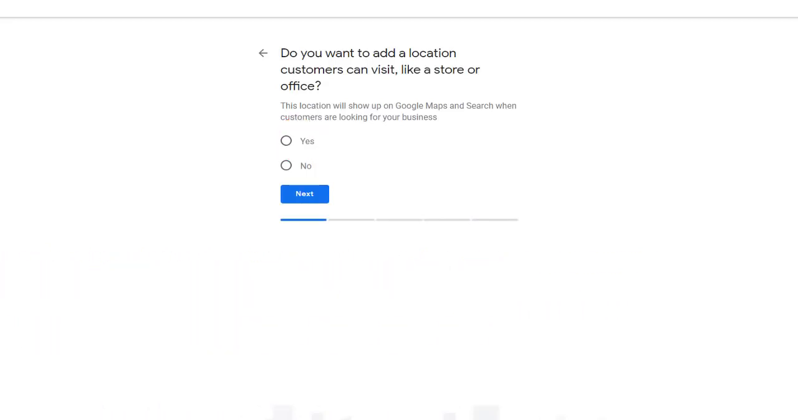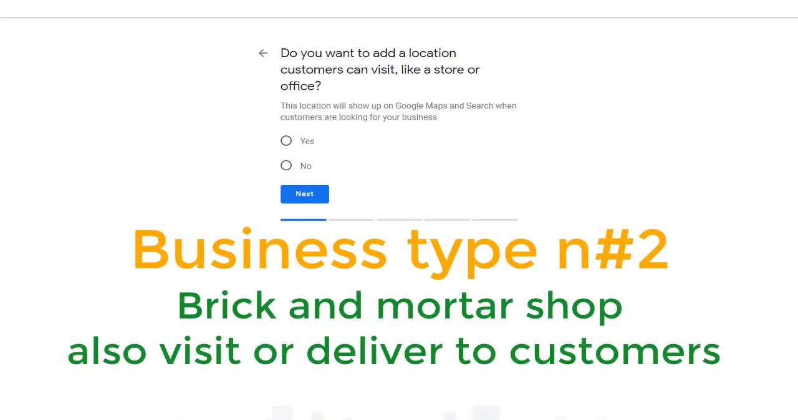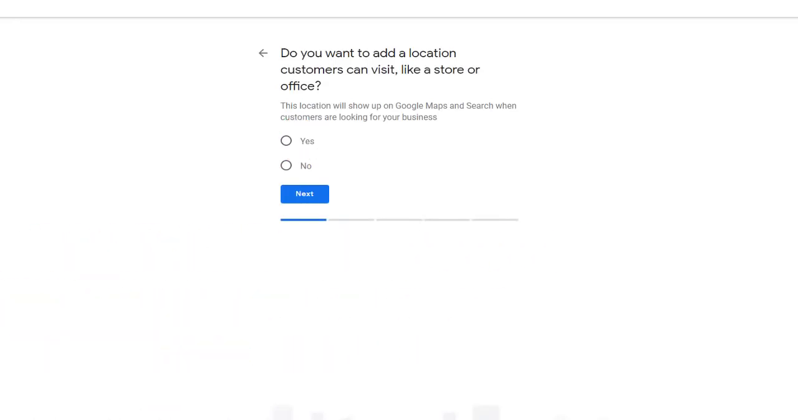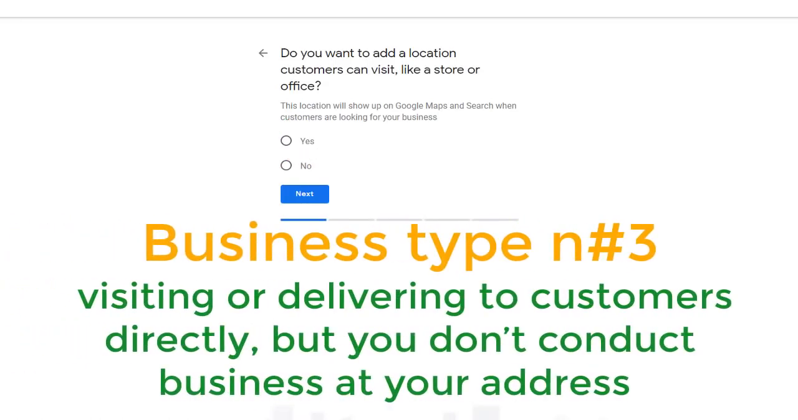The second business type is if you run a brick and mortar shop but also visit or deliver to customers, such as a pizza restaurant that also does takeout, in which case you also need to tick the yes option. The third business type is if you run a business that involves visiting or delivering to customers directly, but you don't conduct business at your address. Typical examples would be plumbers, electricians, etc. In which case, you will need to tick the no option.